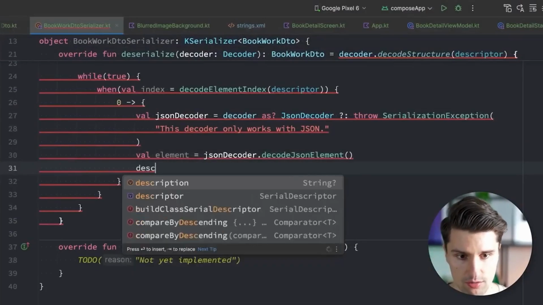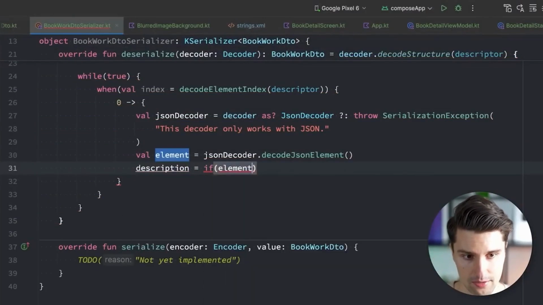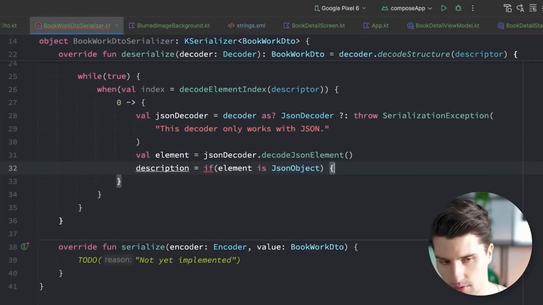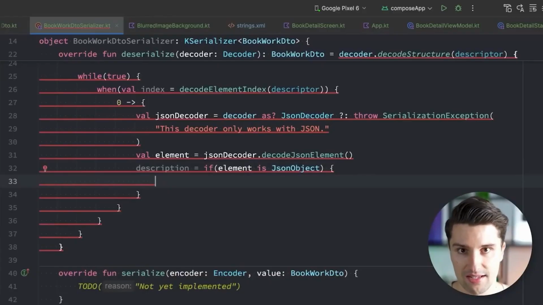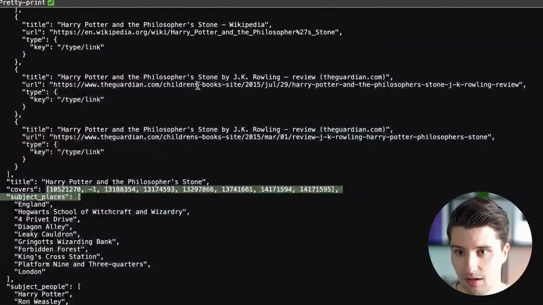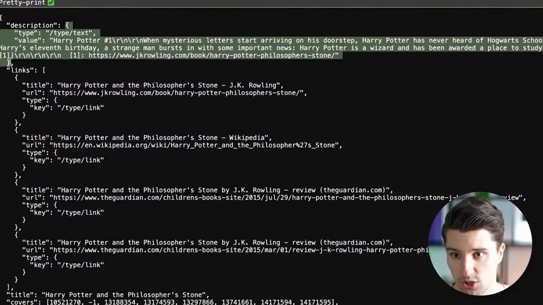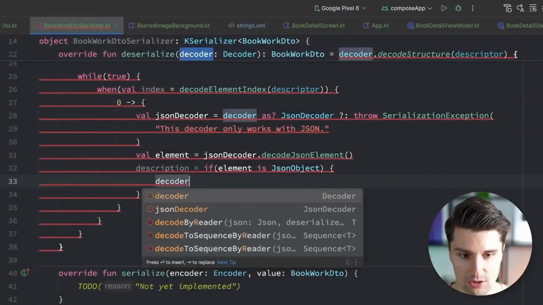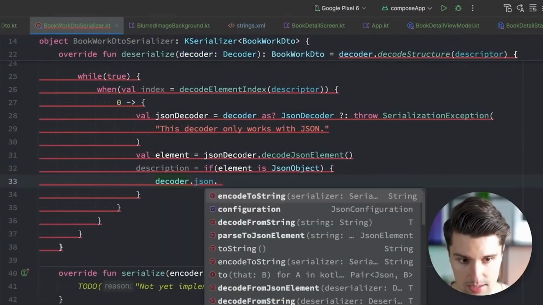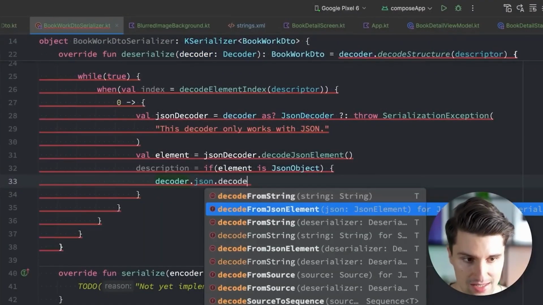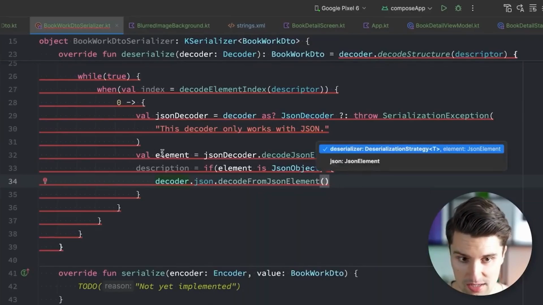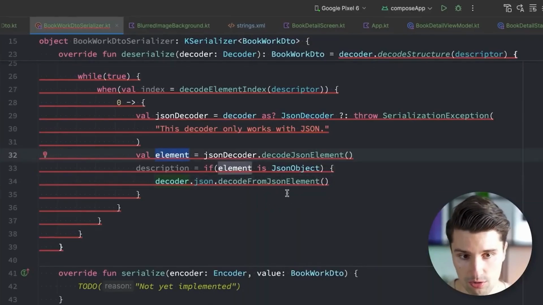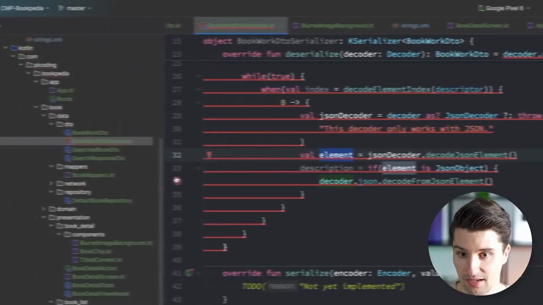So we can say description is equal to, if this element is actually a JSON object, so we're talking about a real object that we need to deserialize here, which would be the case, again, here if the description is an actual object. Then if it is an object, the description should be assigned from this object specifically with the value field. So we go back. Here we can then say decoder dot JSON dot decode from JSON element, since we have a JSON element here and we want to now decode that whole object into our own DTO class again, which we have to create.